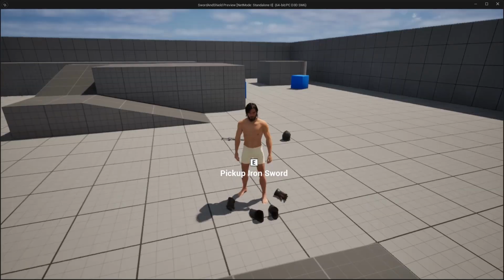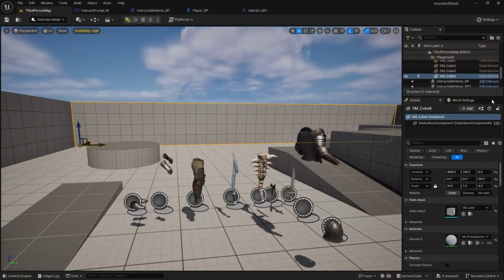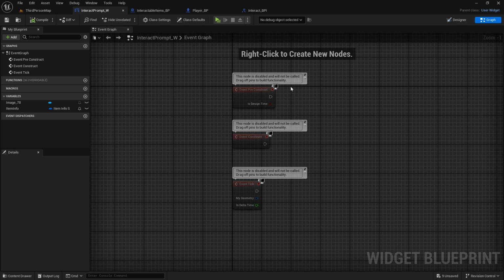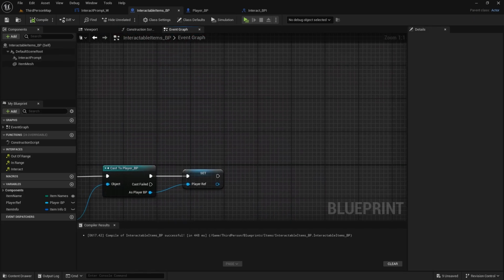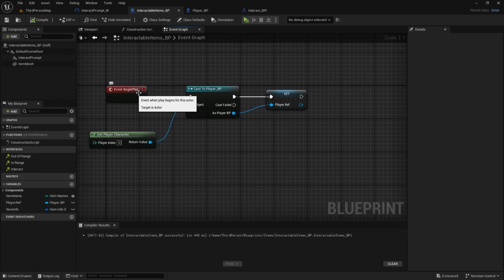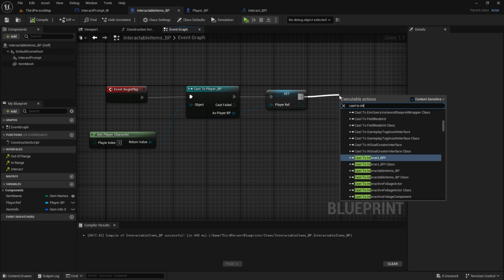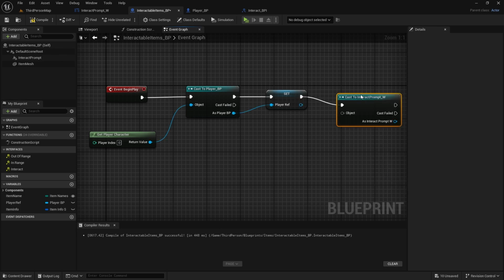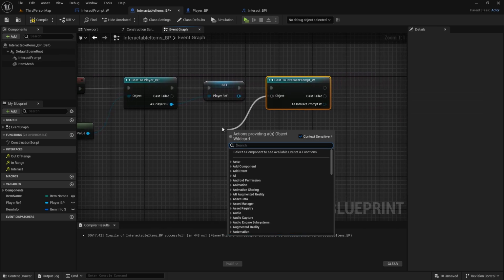Now you can see we only saying pick up iron sword, so we need to change that. Go to interact prompt, actually go to interactable items. Now we need to pass on the item info. So what we can do is on event begin play, drag from here, do cast to interact prompt, interact prompt widget, not the class. Now we need the object, but you can just get a widget.